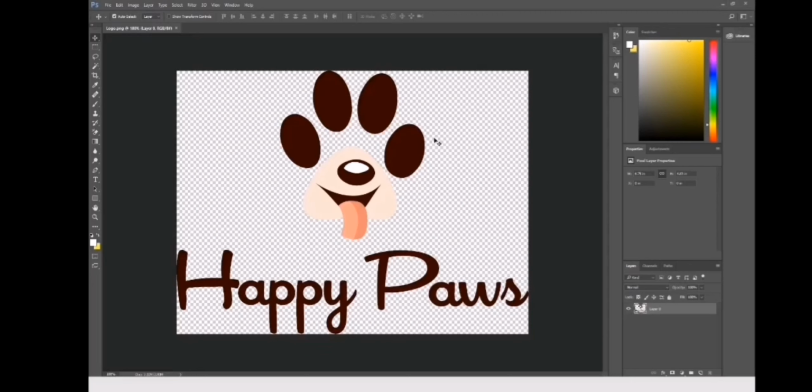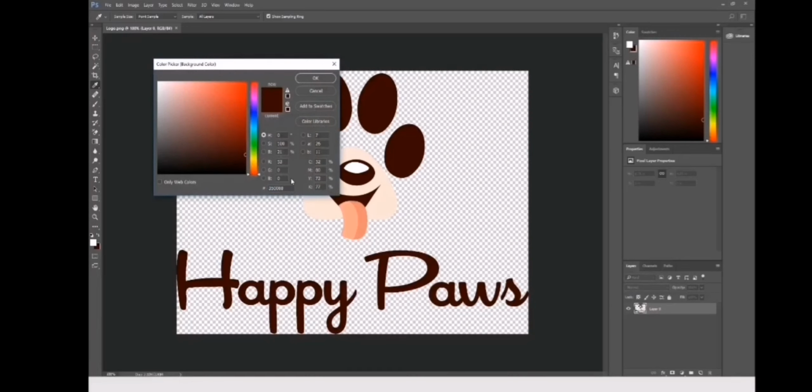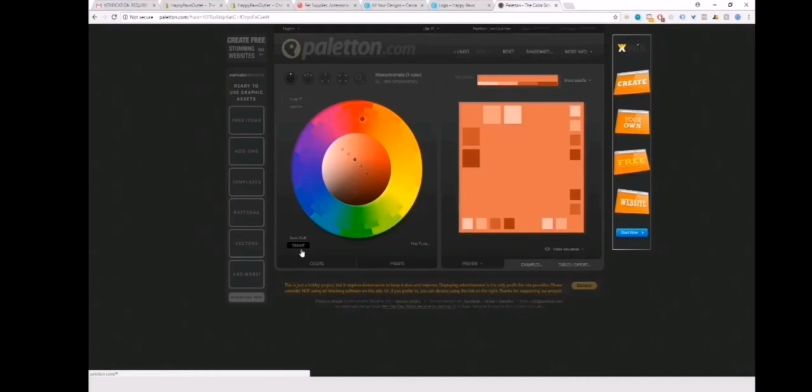So if you're doing this on Photoshop, same thing. You just need to grab the color here and basically find out what that is. So let me see. We're gonna go in here into the colors, and this is the number that we're working with. It's like a dark hue of red. Just gonna copy that. We're gonna go back to Paletton.